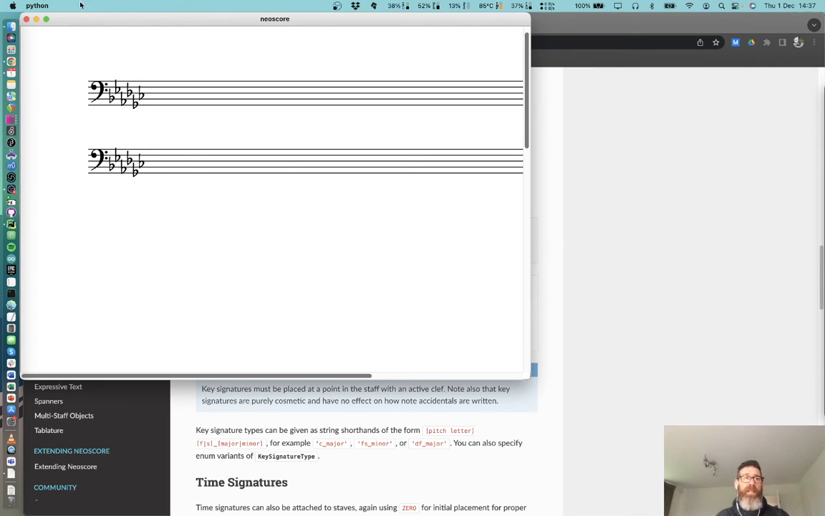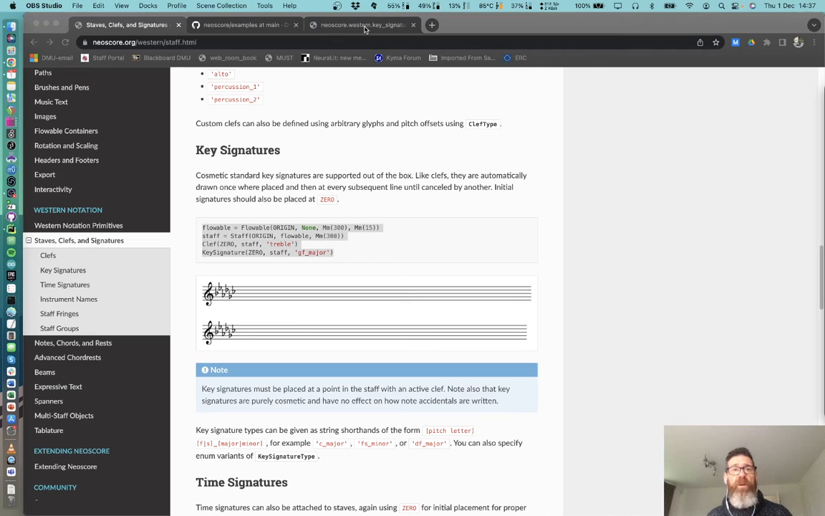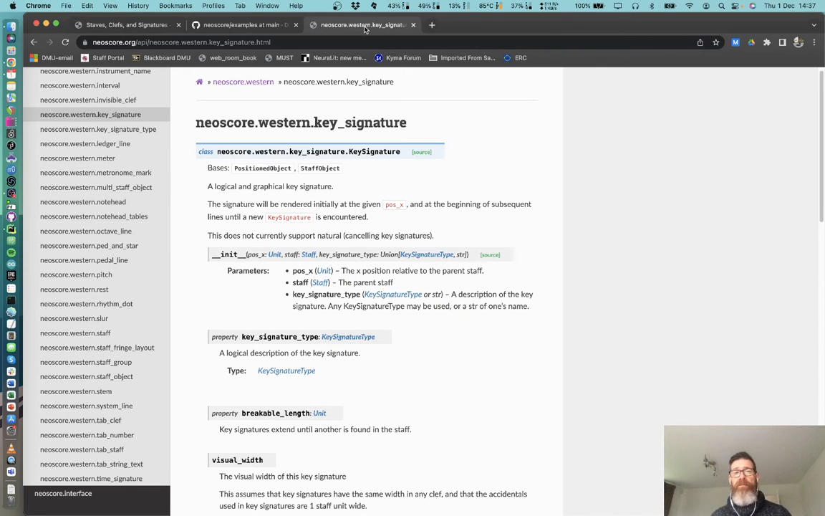Okay, so while we're over at this side of the screen, why don't we have a look at the API? Like I said, there is no, at the moment, example for key signatures, but what we have here is the API. So it's just going to explain to us what we were doing there. So when we instantiate an object, the key signature object, we need to pass with it these parameters. We need, first of all, the position X. Position X is a unit, and we can send it 0, or we could send it millimeters as a unit. This is the X position relative to the parent staff.